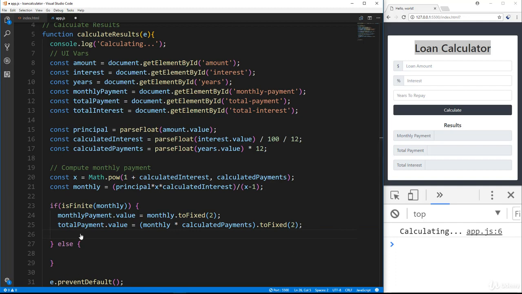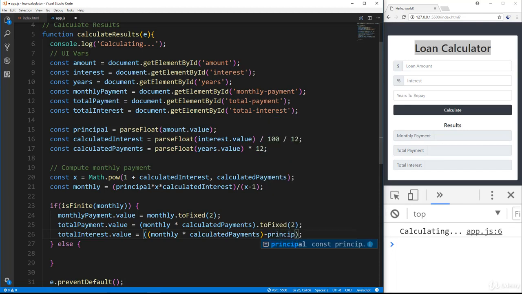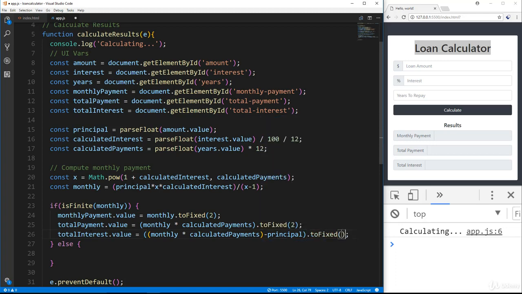All right. The last thing we want is the total interest. So let's say totalInterest.value equals, and then in here we're going to set some parentheses. We're going to set another set of parentheses for the order of operations, and we want monthly times the calculated payments. All right, and then we want it minus the principal. And then we just want that toFixed because we want our 2 decimal places. Okay, so that should do it.